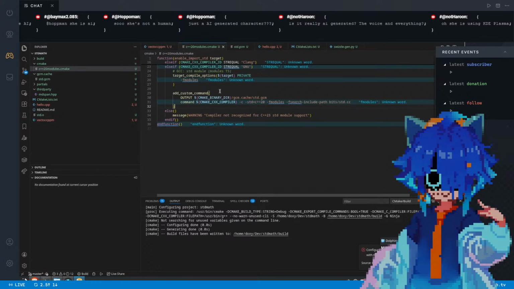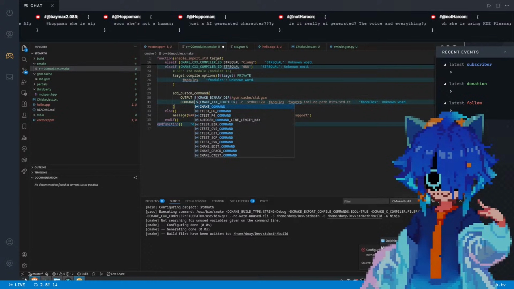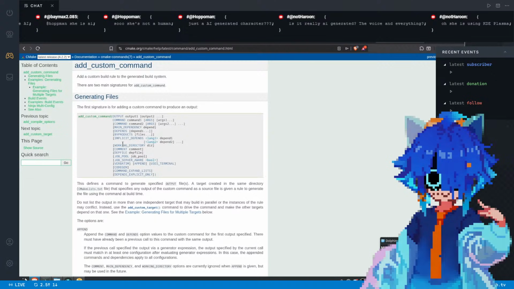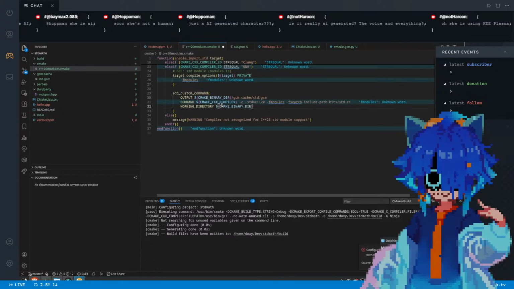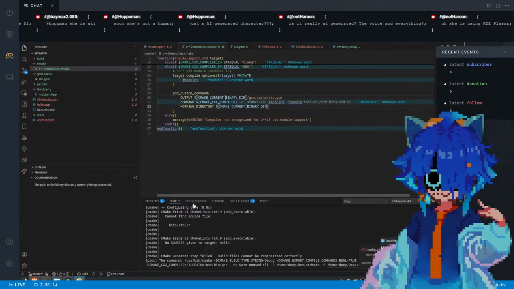Oh, there should... is there... So command... Is there a working directory? Working directory needs to be CMake binary. And I think we want a current in front of those.